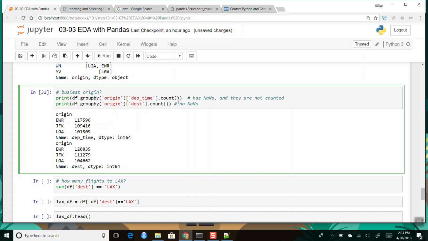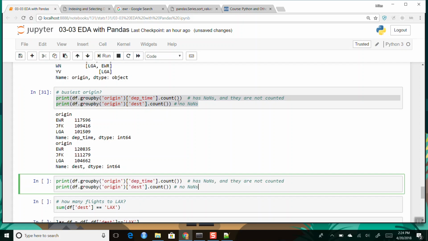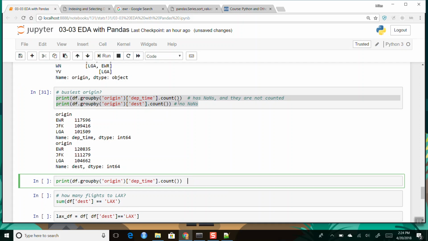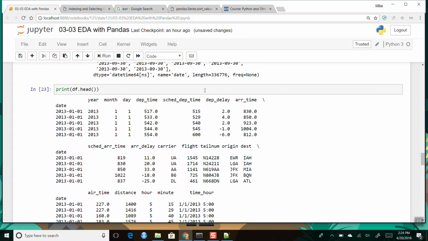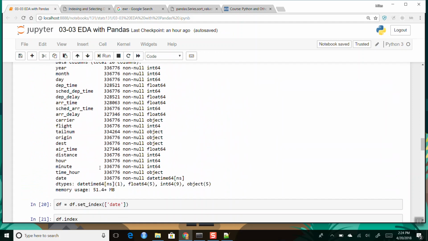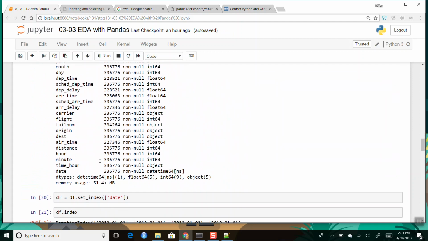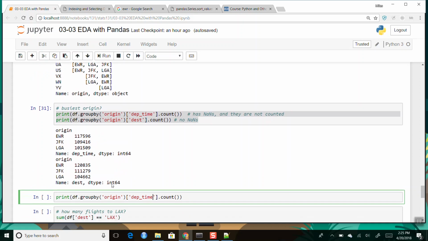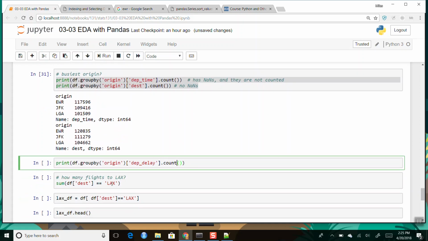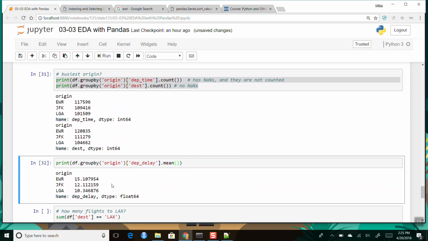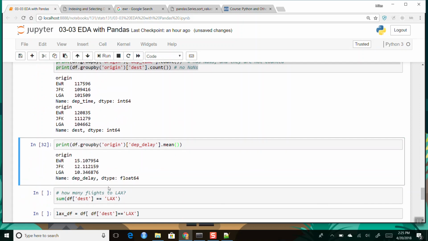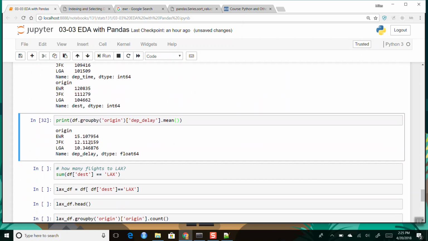Those are counts. If we wanted to, we could take one of the numeric columns. Departure delay is a numeric column, and we can ask for the mean. These are the mean amount of time each origin is delayed.